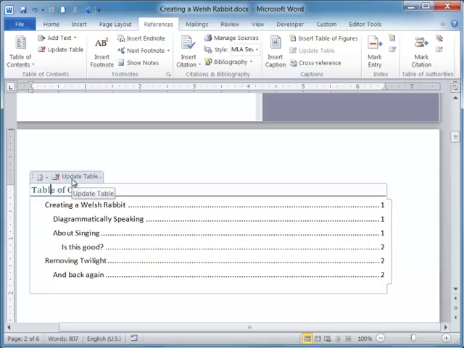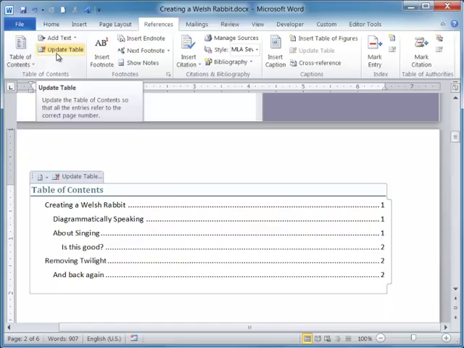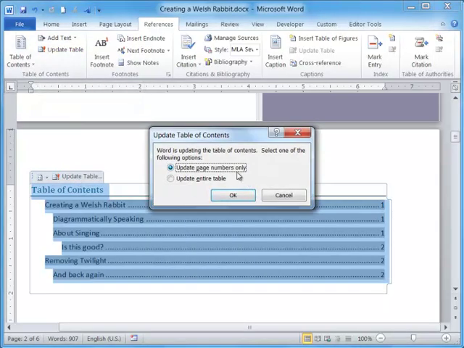And now there's an option that says update table. If I was to go back to the references tab, you'll see that in table of contents there is also an update table button there too. Or I can just do it from here in the document, just click on the button, and it asks me if I want to update the table of contents only the page numbers or the entire table.